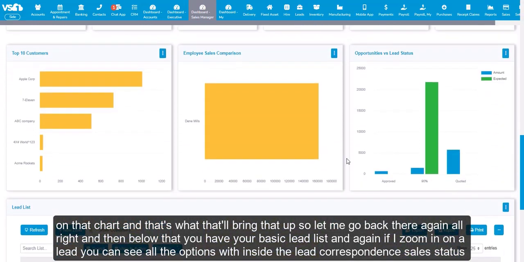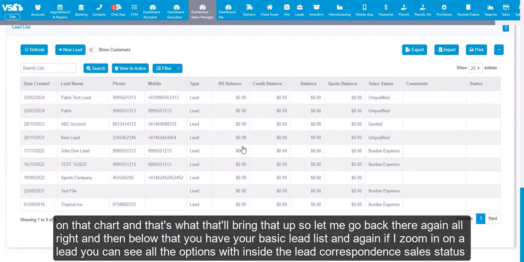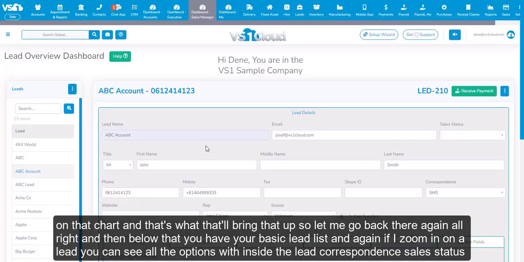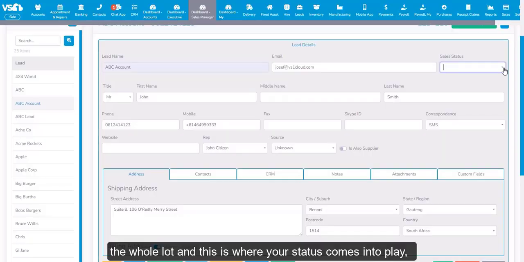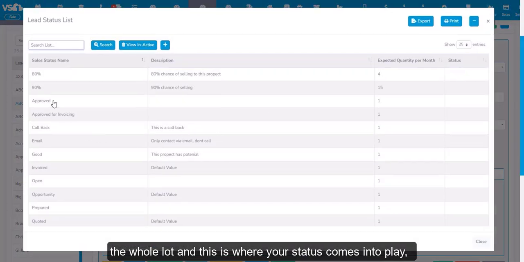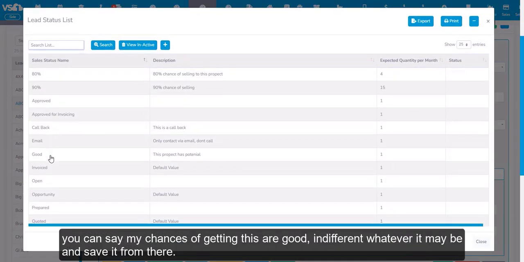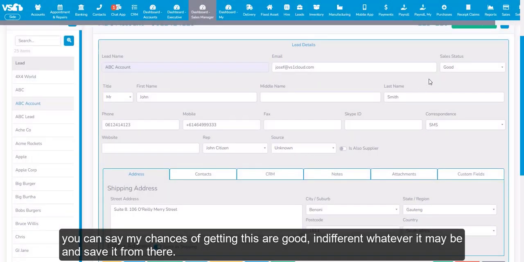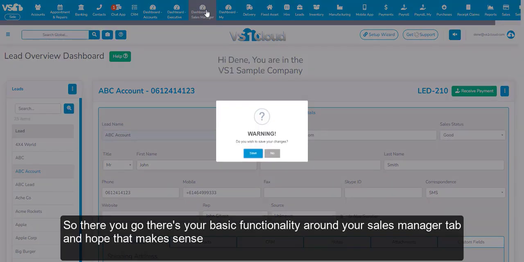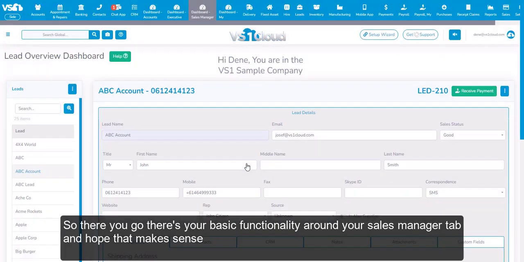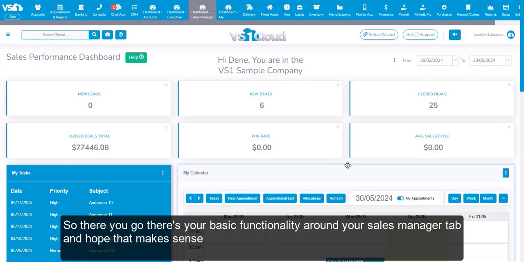Alright. And then below that you have your basic lead list, and again if I zoom in on a lead, you can see all the options inside the lead, correspondence, sales status, the whole lot. And this is where your status comes into play. You can say my chances of getting this are good, indifferent, whatever it may be, and save it from there. So there you go. There's your basic functionality around your Sales Manager tab, and hope that makes sense.